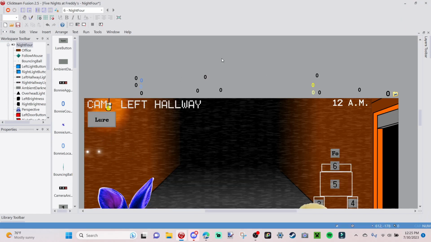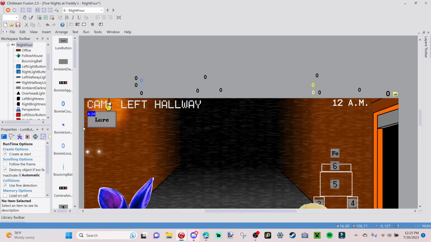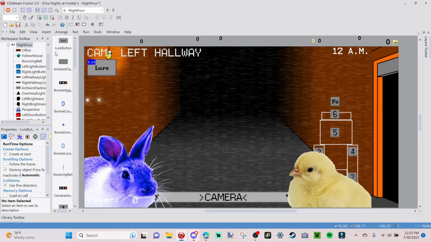And as you can see, somewhat like my Foxy tutorial, the lure button is in front of our static and everything, and we don't really want that. Remember, we want this to be in front of our cameras but behind our static. So basically, I'm going to lock my static here real quick.